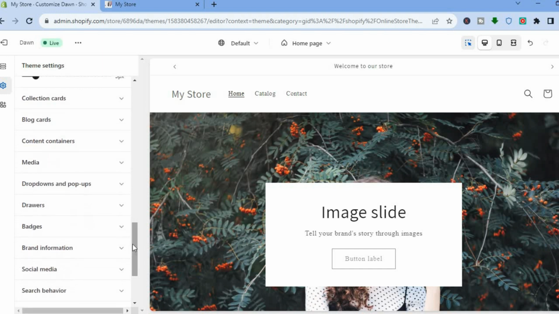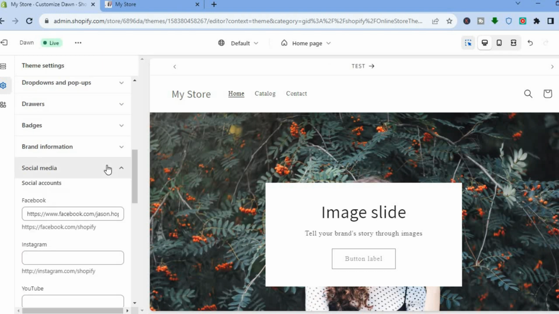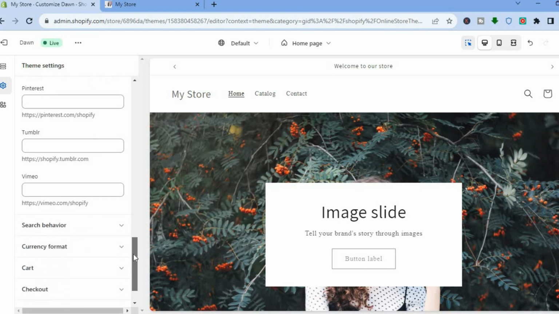Another thing that I also want you to do is scroll all the way down, and by scrolling all the way down, you can tap on social media, and from here you'll be able to add all of your social links, as you can see right there.